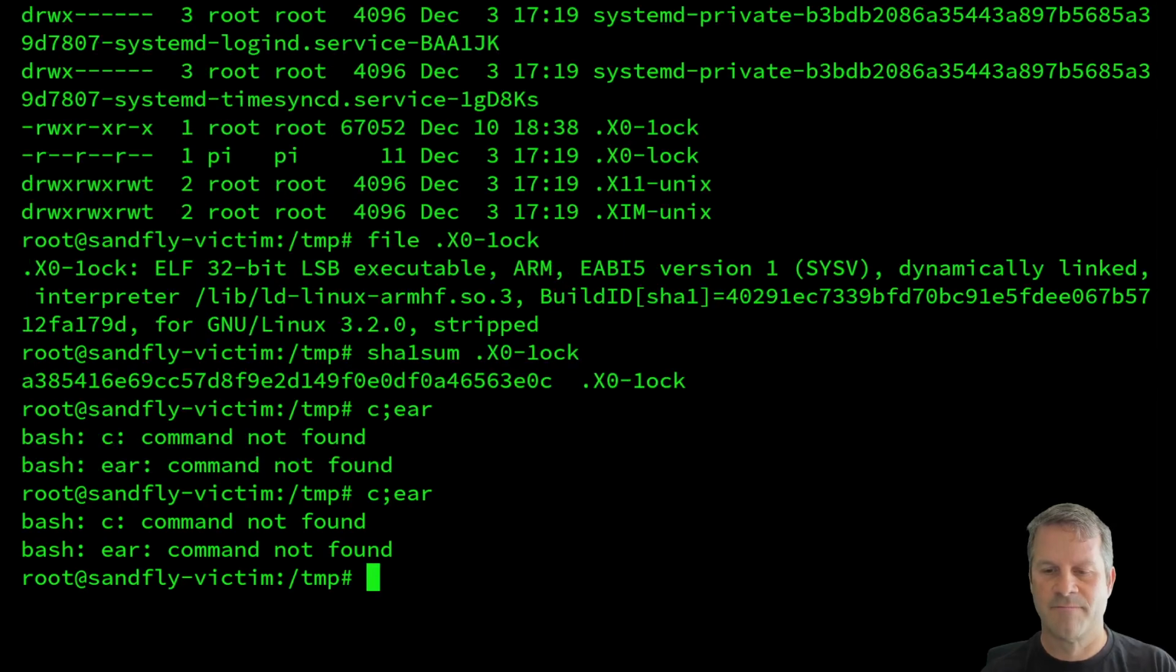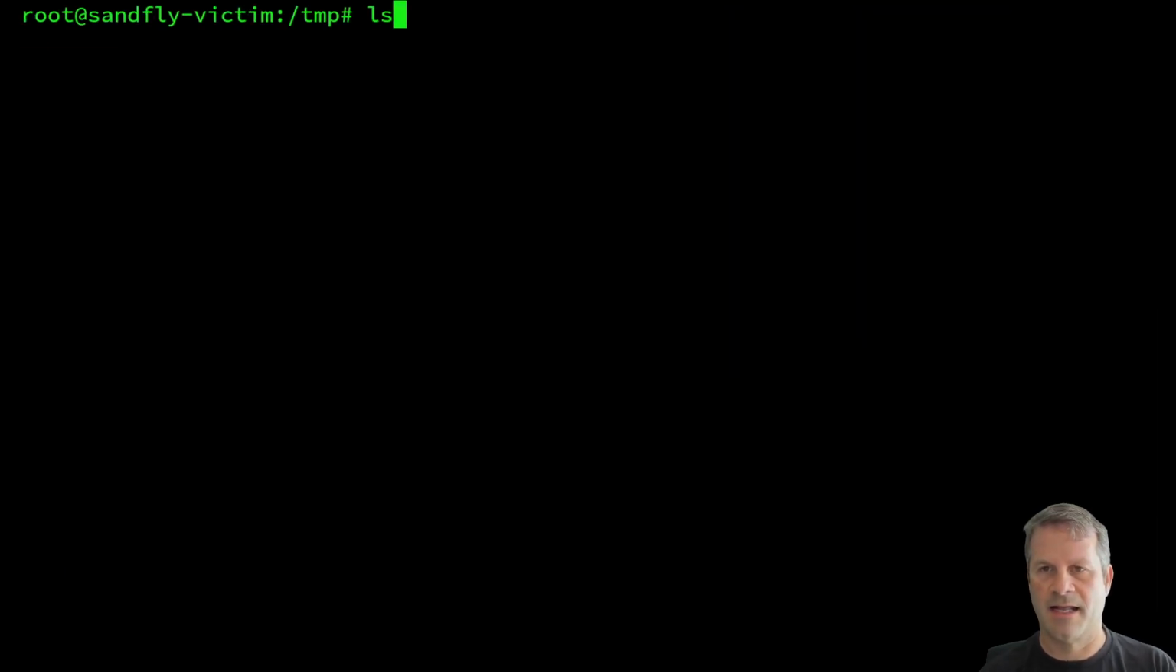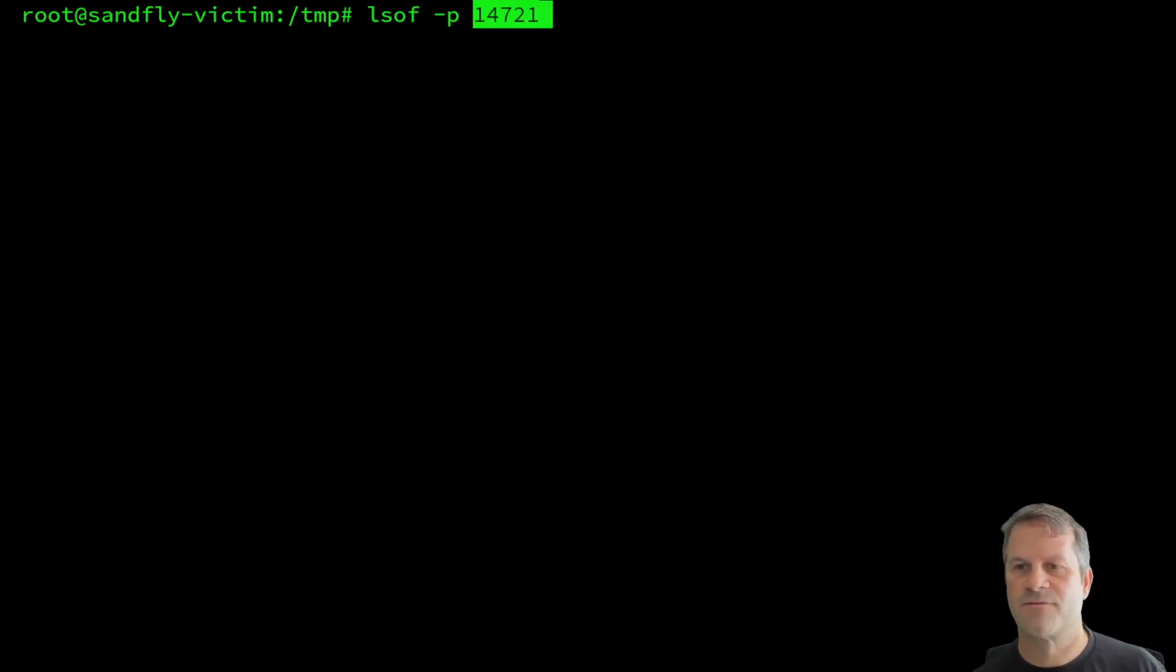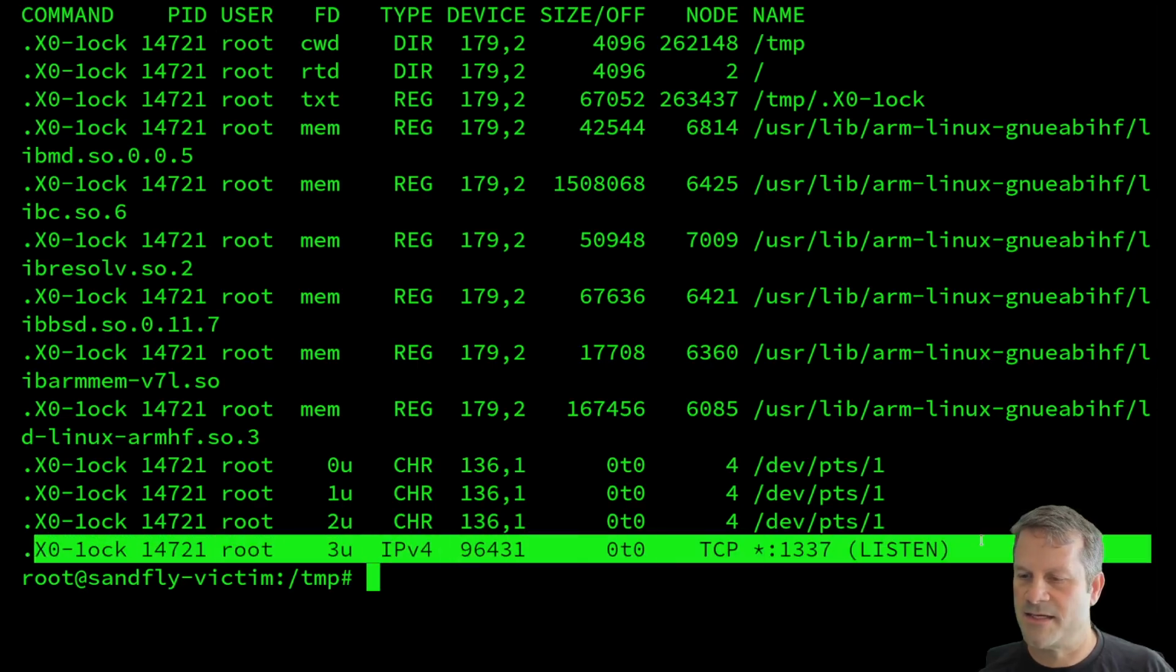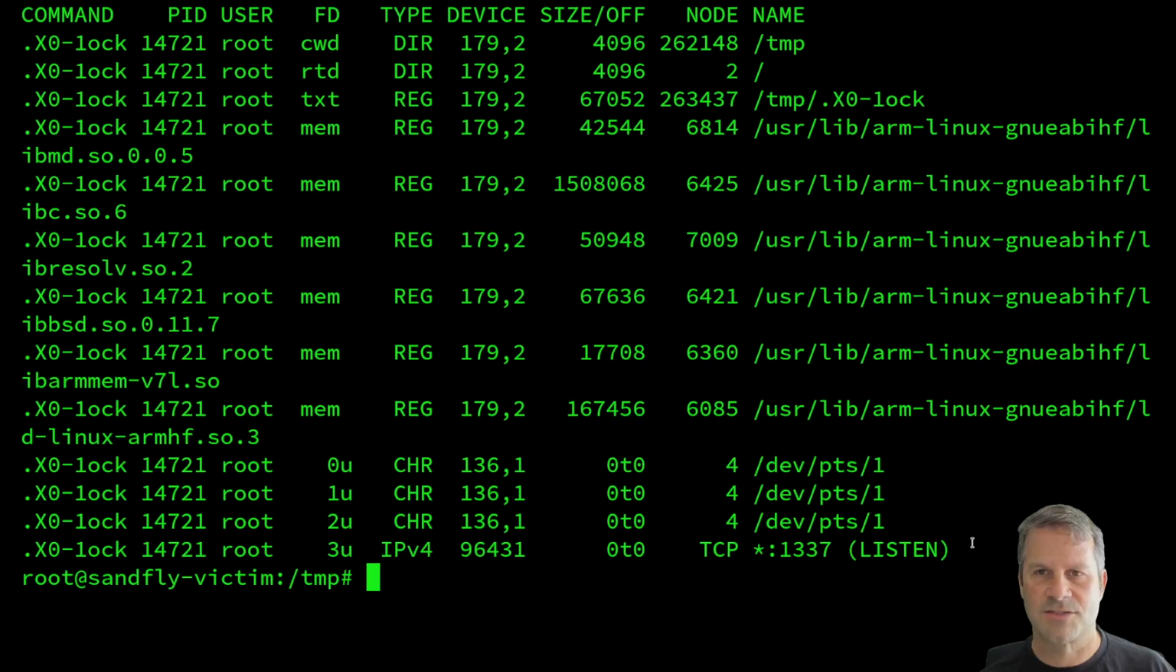Let me clear this out. lsof -p, and we're going to put our process ID here, which is 14721. At that point, when I list that out, I'm going to see everything about it. There's my process name. There's the binary where it is. I can see all the libraries it has open. Again, here I can see that TCP port 1337 is also open on it.